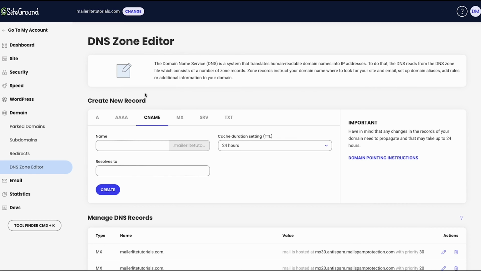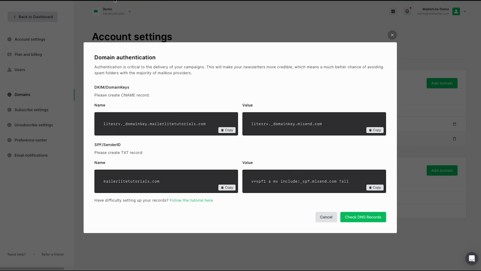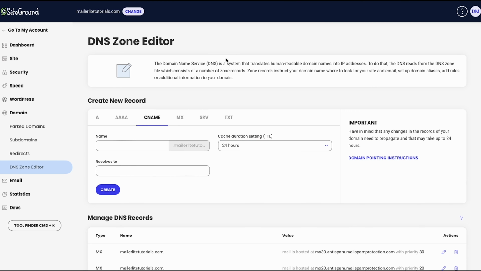Now let's go back to our MailerLite account, and we're going to copy the name field here. Once copied, let's go back to our SiteGround webpage, and we're going to paste that information here. One thing to note is you'll have to delete this period and the URL. As you can see right here, SiteGround automatically adds that for you. The cache duration settings can be left at the 24 hours default.